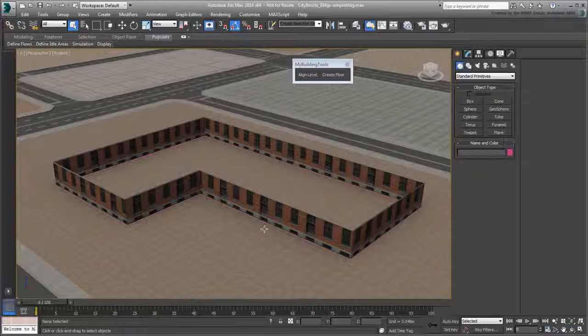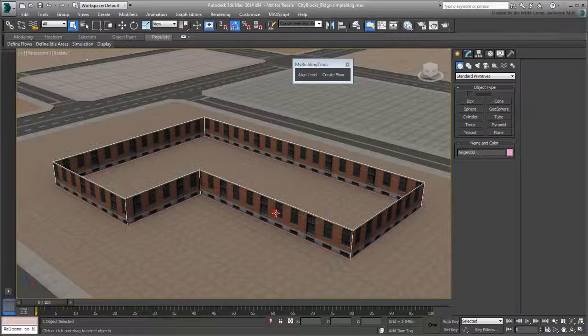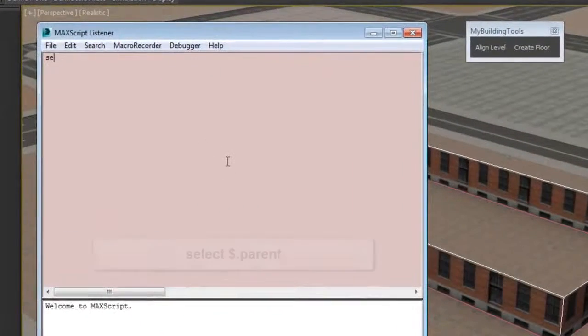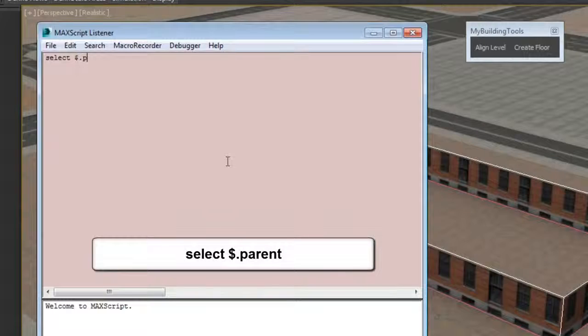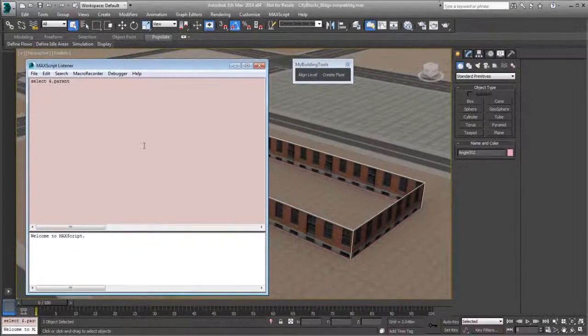It may be a bit difficult to select the base spline without selecting the building lot or the extruded volume first. However, it is easy enough to select the extruded shape. Because the extruded shape is a child of the basic 2D spline, you can use it to select its parent with a simple line of code. Open the listener window and type in the line, select $.parent. This effectively tells 3ds Max to select the parent of the selected object, represented by the $.